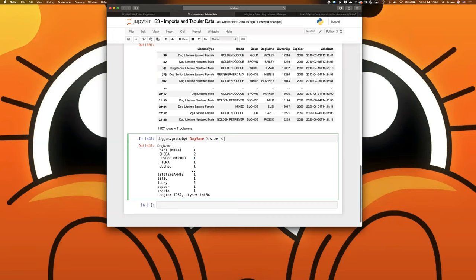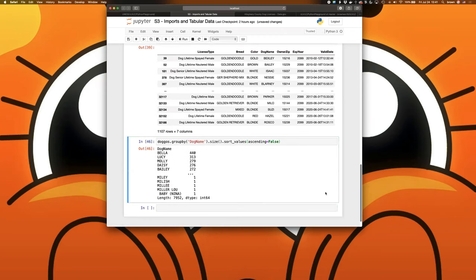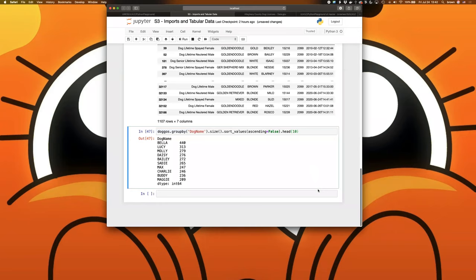So now what I'm going to do is sort values. Looks like Bella is the most common name registered in this particular year. 440 Bellas, 313 Lucys, 279 Mollies, 276 Daisies, 272 Baileys. Okay. This is, again, stuff we're doing that is probably very familiar to you if you've used Microsoft Excel. We can say in here, instead, ascending equals false, and this will put the higher numbers towards the top. So it basically reversed the order. And what if I do head 10? Here are the top 10 names with counts for this particular year.